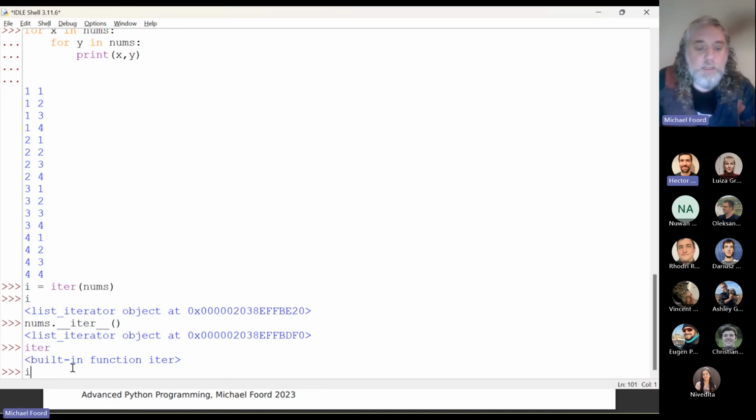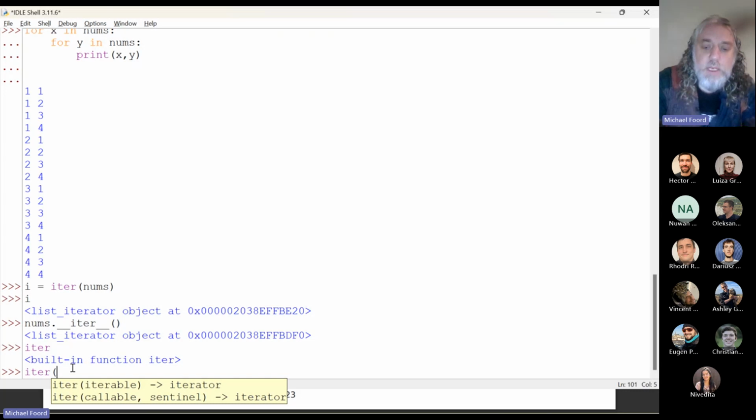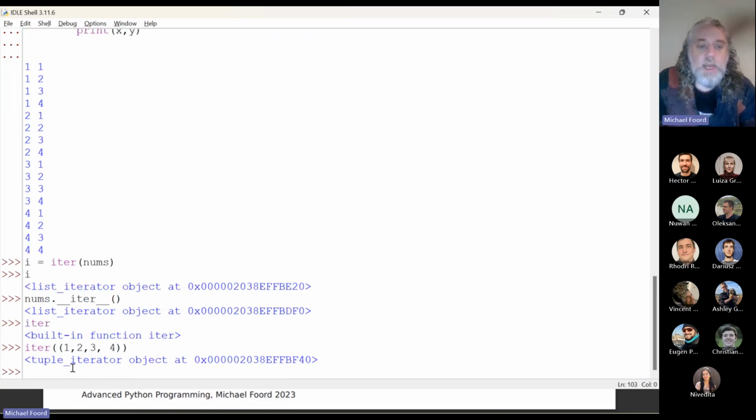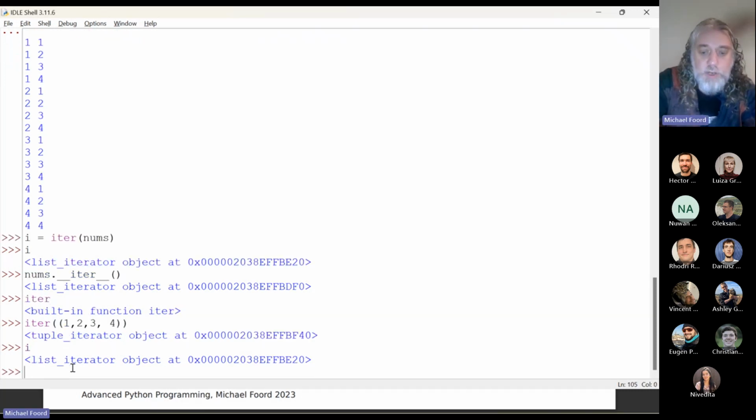Michael, is it? Yes. Is this a list iterator because nums is a list? That's right. Yes. It would be a tuple iterator otherwise. That's a good point. I would expect it's a slightly different type. Yeah, tuple iterator. So i is our list iterator.